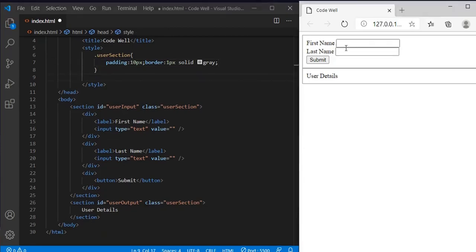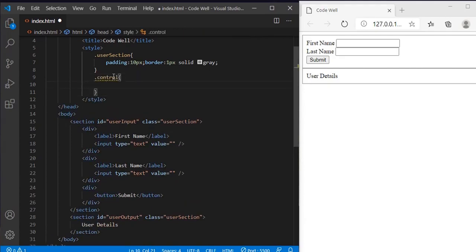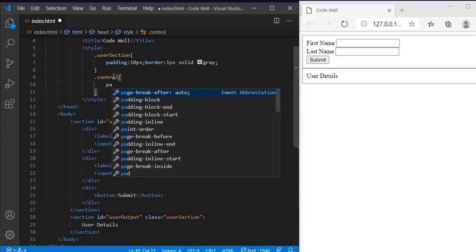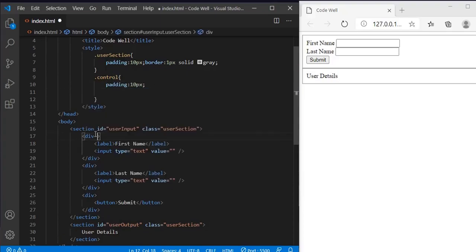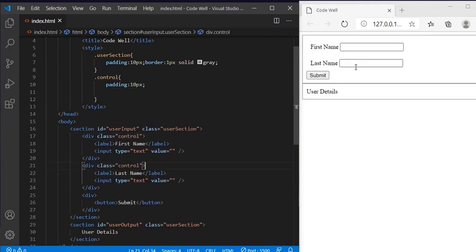I can see there is no gap between these two. I want some gap. So how to do that? For this div and this div, I want to write one class called control. In that, I want to write a margin of 10 pixels. I will apply the class control. Now we have enough space. In the same way, I will apply it for the button also.